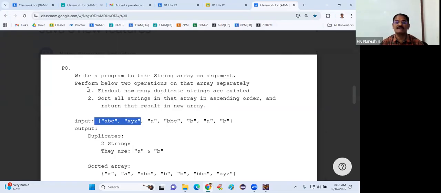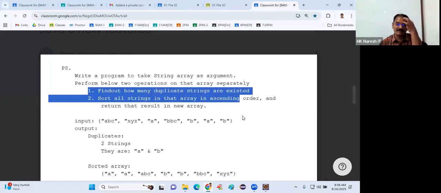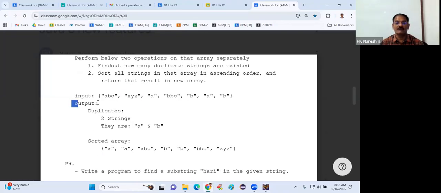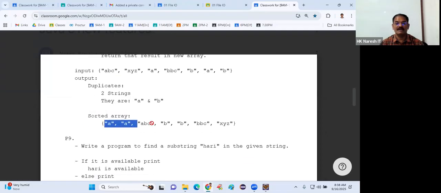Equals ignore case or compare to? Compare to. If you want to compare one string with another string and want to sort the strings, I have to use the compareTo method. Output: duplicates, 2 strings. What are they? A and B. A is a duplicate and B is what? Duplicate. Next, sorted array: A, ABC, B, BBC, XYZ.